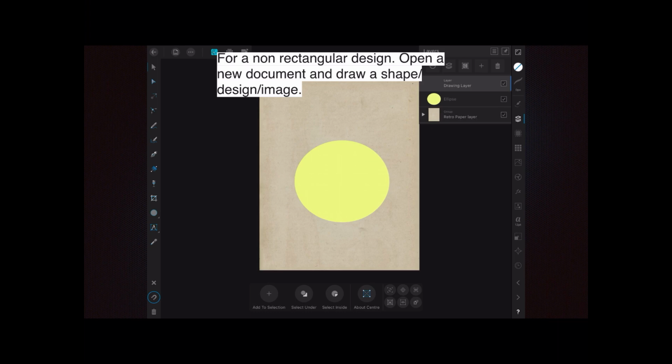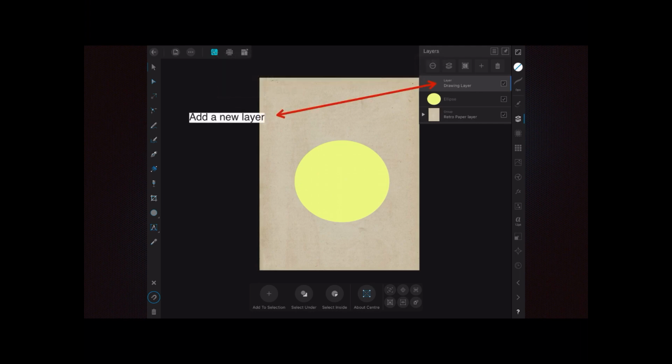For a non-rectangular design, open a new document, draw a shape or image on there, much the same as before. And you can see in the layers there, I've got a sheet of paper, a texture there with a yellow circle on it, and a drawing layer placed on top of that. And that's the new layer I've added.